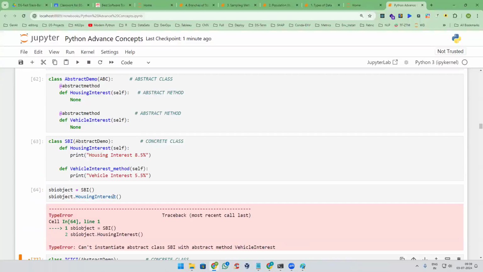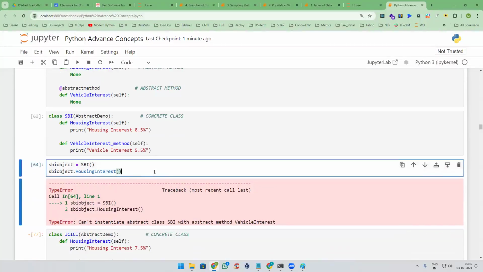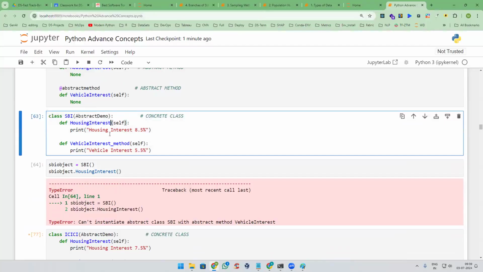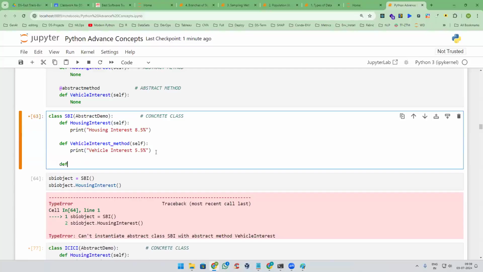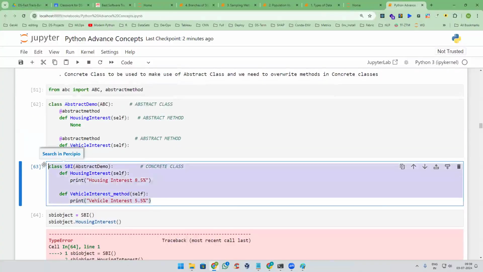So SBI is extending the abstract demo, right? If we write our own method, this new housing interest, it is also possible, right? That's what I'm saying, you should not use this. You can have your own method altogether. There's nothing wrong in having your own method. You can do that. But usually the project manager enforces certain names. If we are extending the abstract class, we have to use those methods itself.